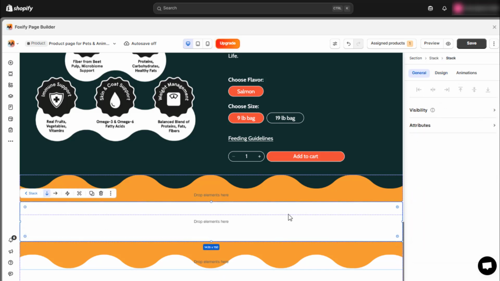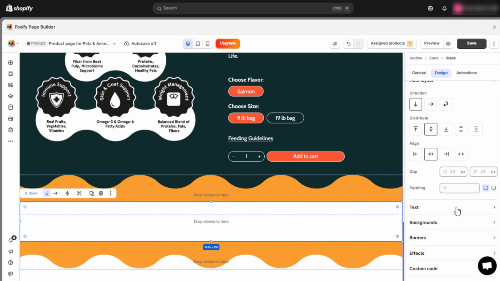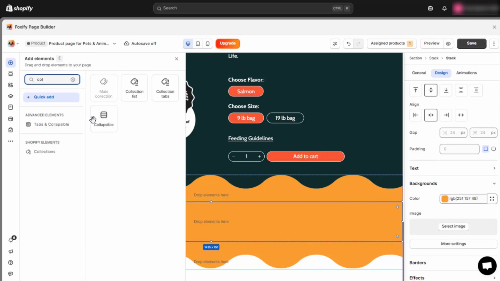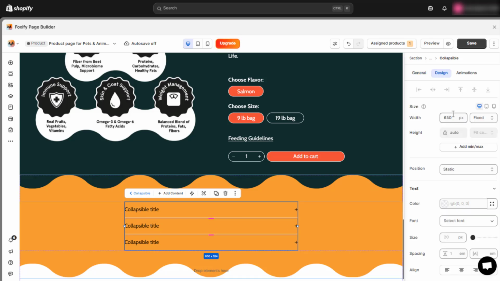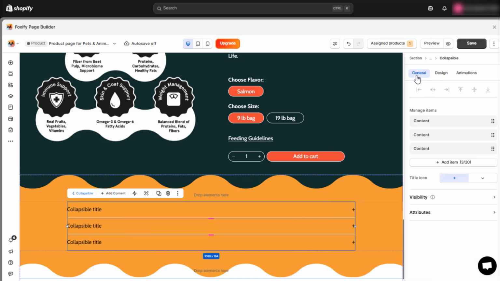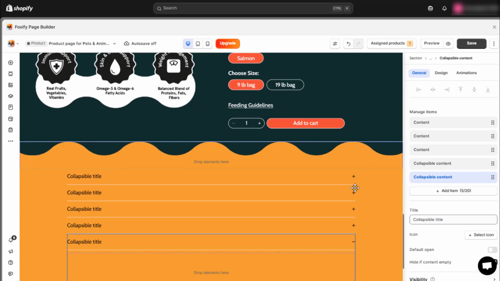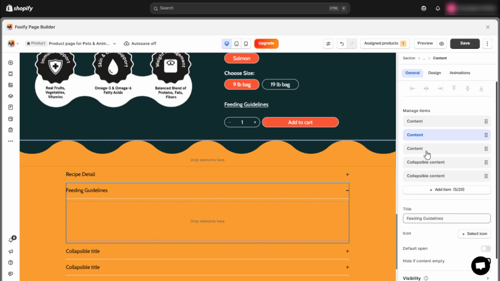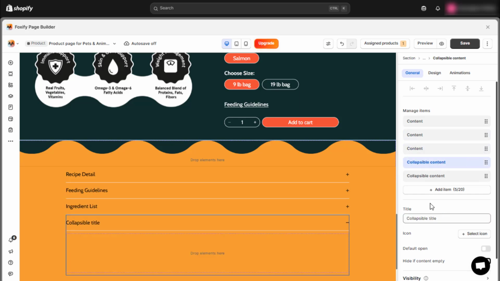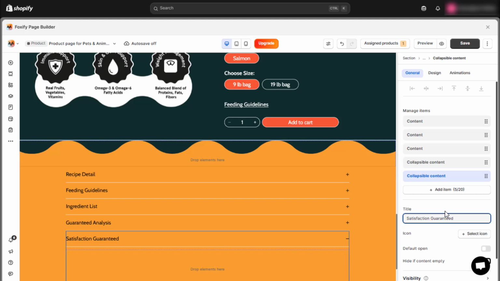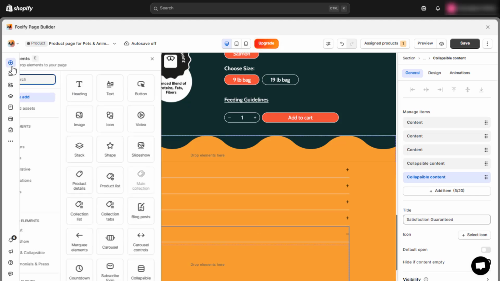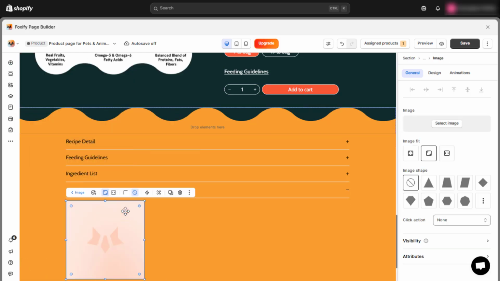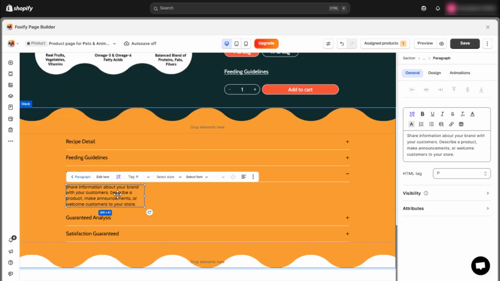Next, customize the middle stack by applying a background color that matches the wavy effect. Provide a descriptive title for each collapsible content block. Use appropriate elements, such as text and images, to present the product details effectively once you've added content to each block.